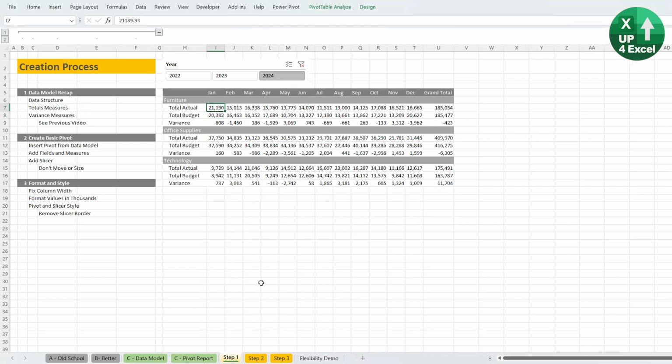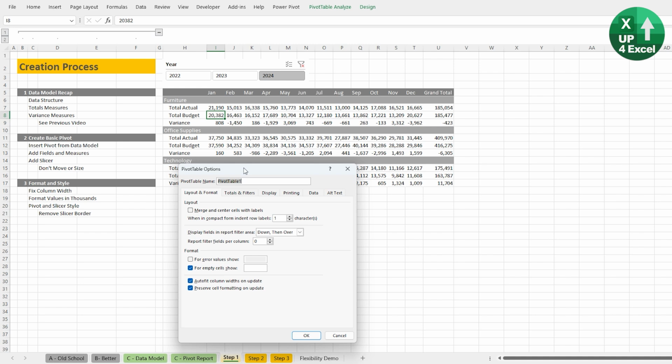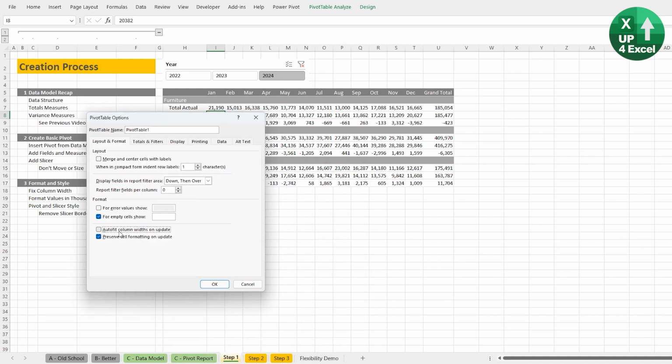And one more thing is that we've got just too many digits going on, I feel, with the setup here. So I'm going to change this into display everything in thousands, and then I'm going to fix the column widths as well so that things are fairly steady and not jumping around. So fixing the column widths, let's do that. It's a pivot table option, and it's this: untick auto fit columns on update, which we're going to do.